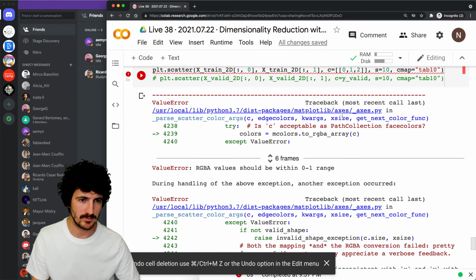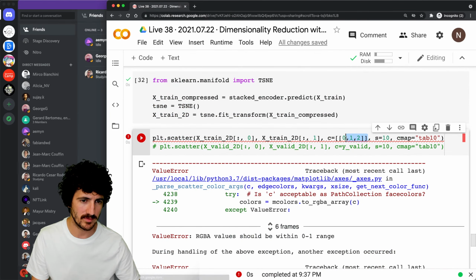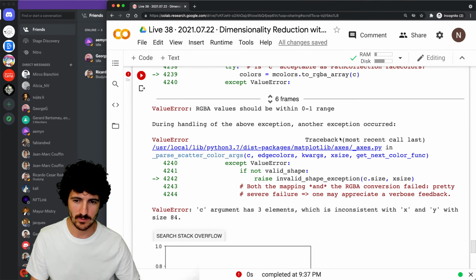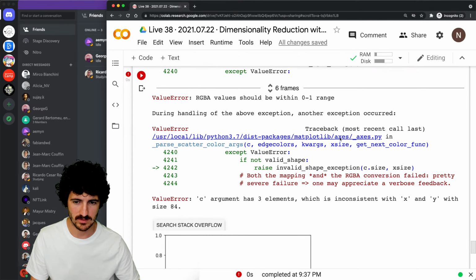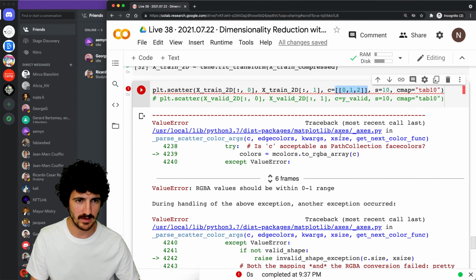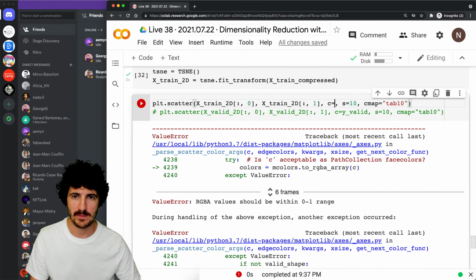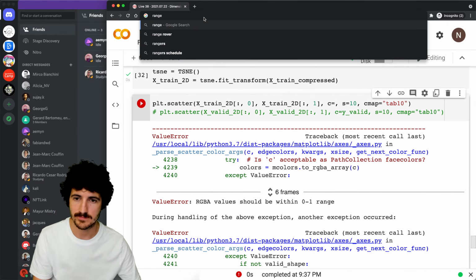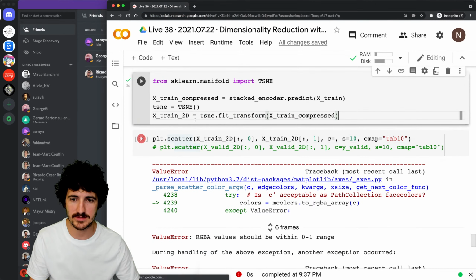I don't remember now what the shape of this was. 84 with x and y, with size 84. All right, so range, well, let's actually make a list manually.